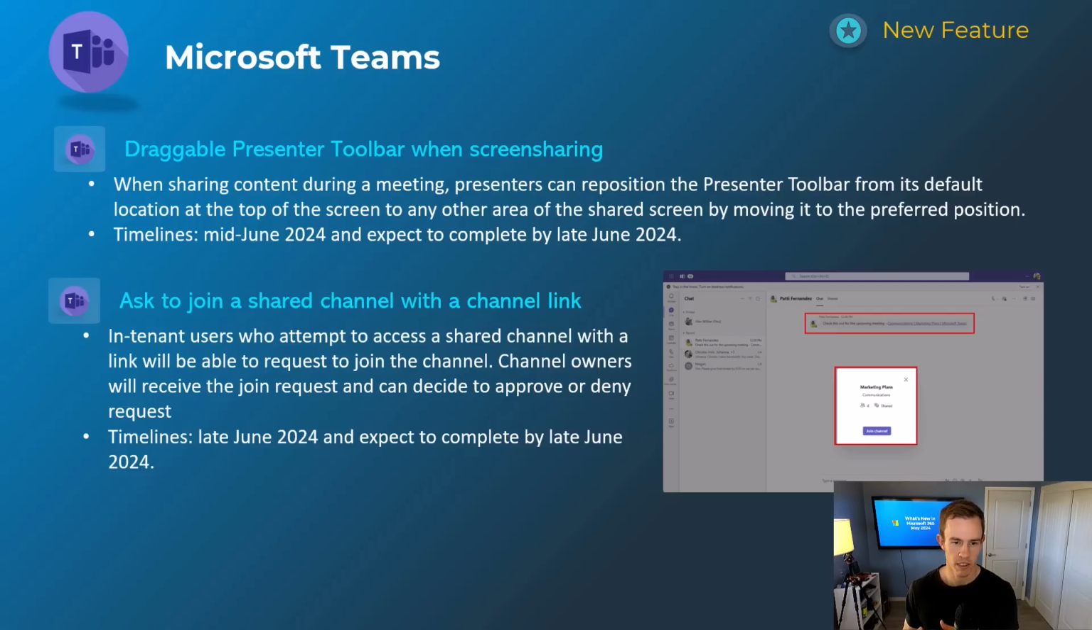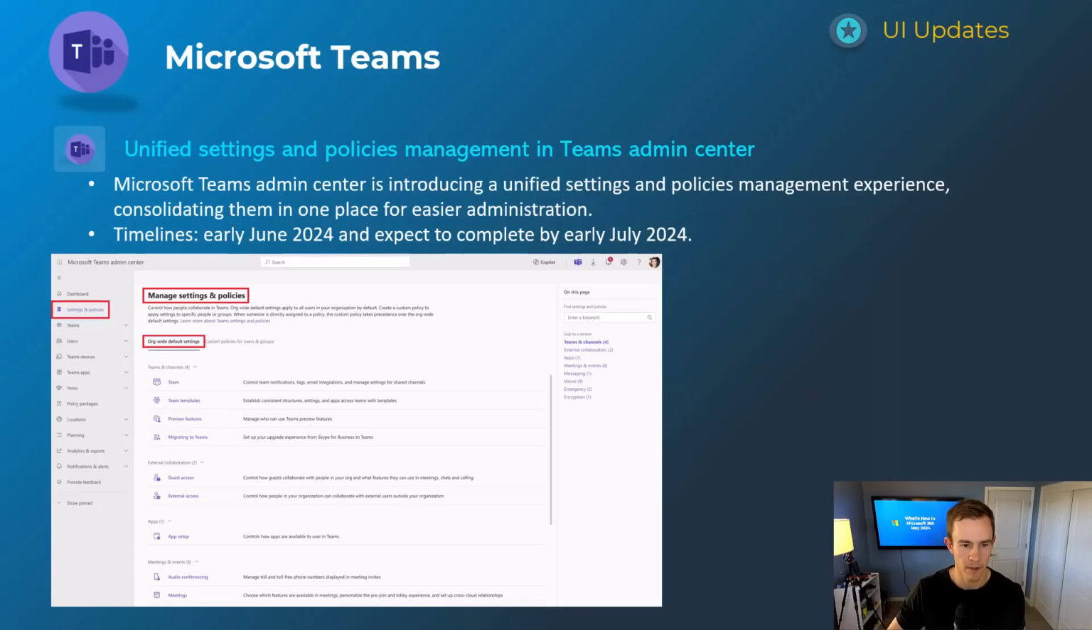And then the next one here is for shared channels in Microsoft Teams. If you share a channel link with somebody, instead of having this clunky, more negative user experience where they say access denied, they'll get a message that says join the channel. It'll prompt the channel owner for that request and they can approve or deny. So it's just kind of a more native experience, instead of having to reach out to that channel owner. This will happen late June, be complete by late June as well. So kind of around the same time frame.